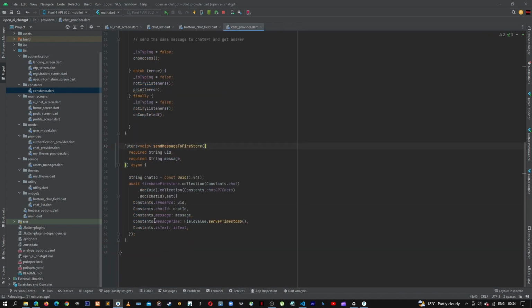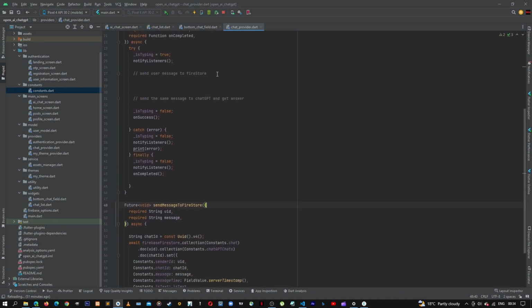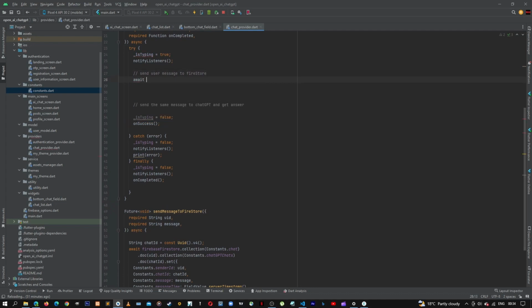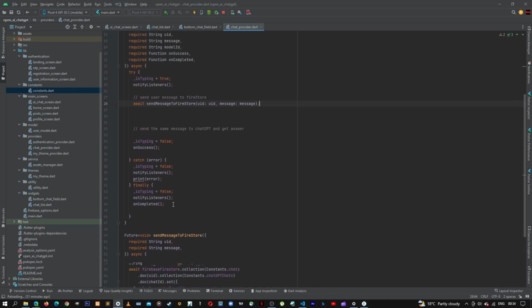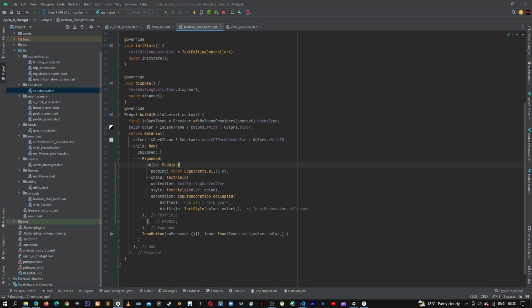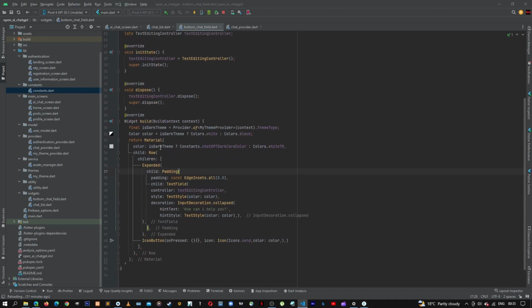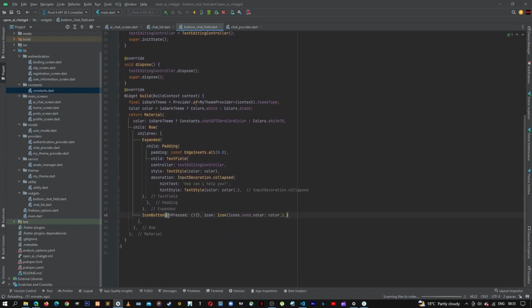Okay, so just like that, that's how we send a message. So the next thing to do is to call this method. So let's say await send message to Firestore. Let's close this one out. Now the next thing to do is just to call this method inside our bottom chat. So for that, let's go to our bottom chat here, then on our onPressed, let's call our method.